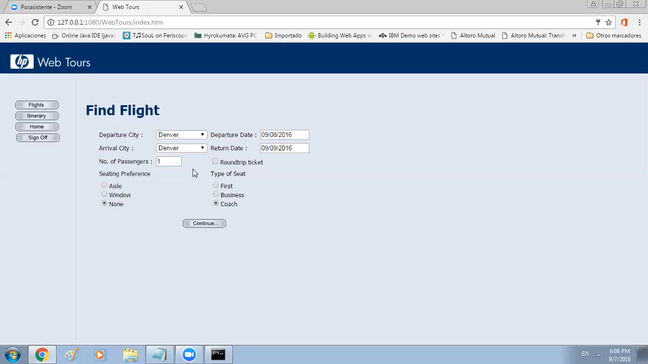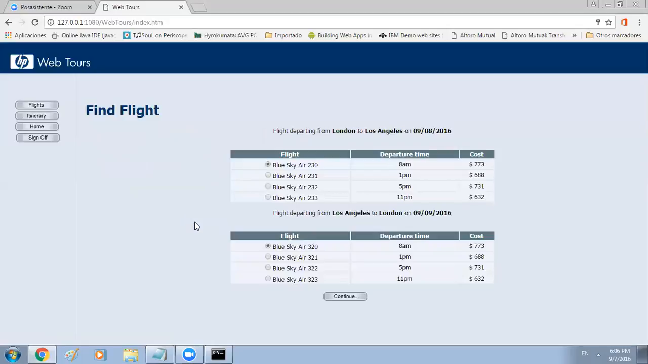Okay, so in this flow, we have this data that we can modify, right? Okay, so I want London to LA. You can modify also the dates, select round trip, etc. Okay. So once you're done with this step, you will click continue. It will display the available options for this trip. Let's think we're selecting this flight and then this one, okay? Then we click continue.